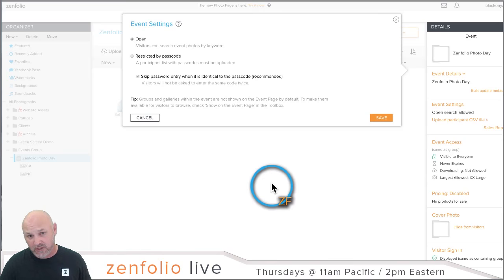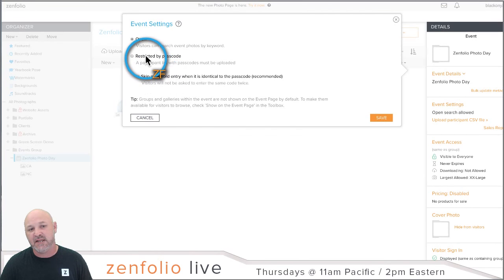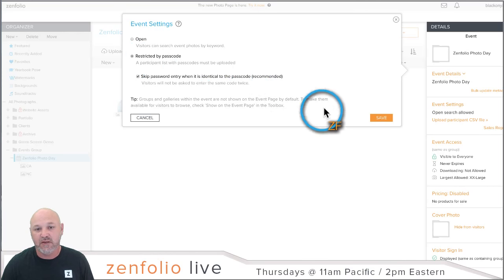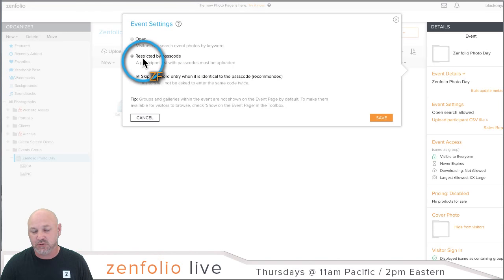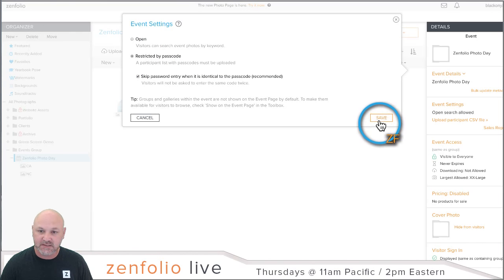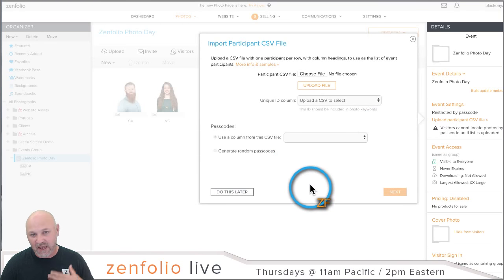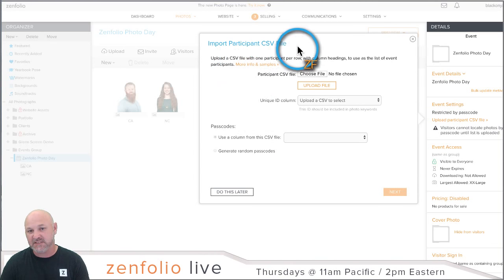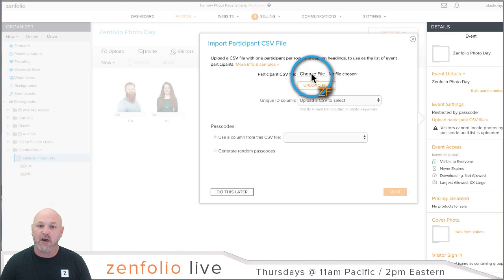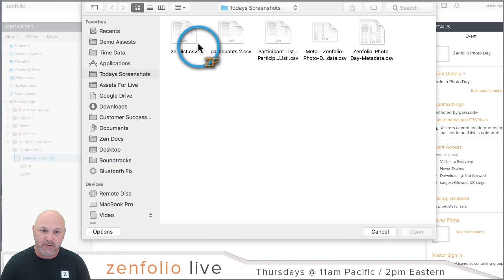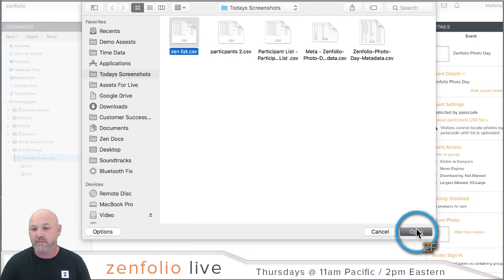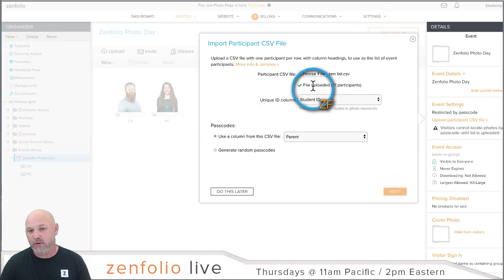And what you're going to notice is that when I do that, it's going to ask me for a participants list or a CSV file. So I'm going to choose restricted by passcode, hit save, and now I have to upload a participants list CSV file. So let me upload that file that I just had open, Zen list right here. We're going to hit upload file.